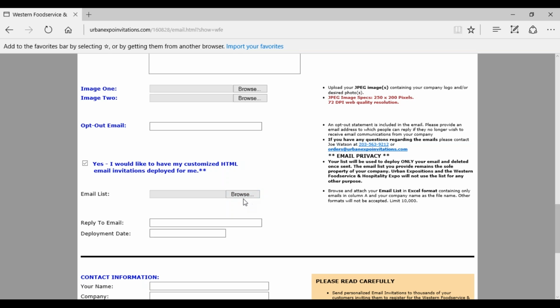If you do want us to deploy for you, you would simply, as I said before, give us your Excel file and a reply-to email. That's important. Again, that should be someone within your company that can answer any questions, because when we send it out on your behalf, it does not come out from our company, SafeMark Solutions. It does not come out from show management. The subject line would have the name of your company, and the from address would be the address that you put right here in the reply-to email, and that would also be the reply address.